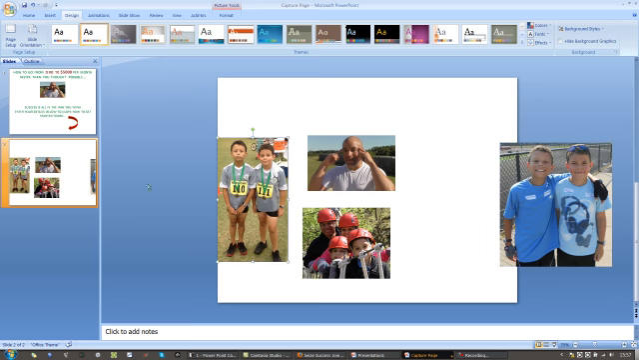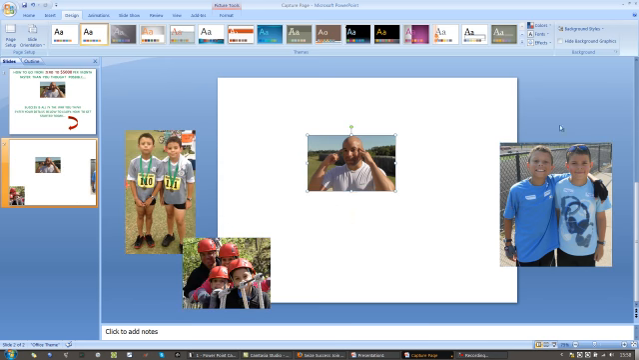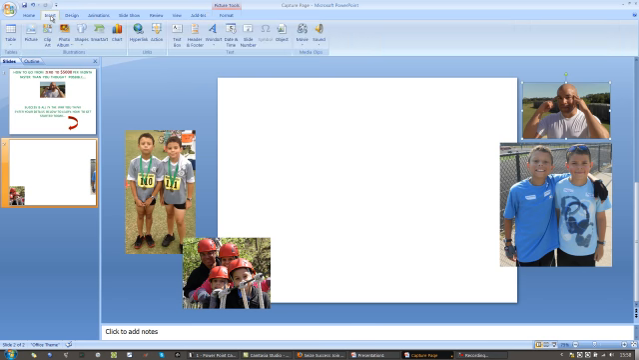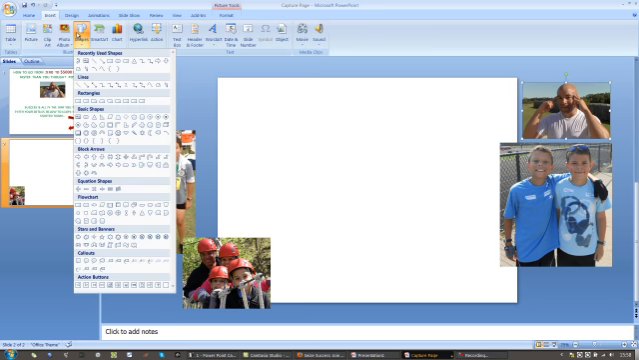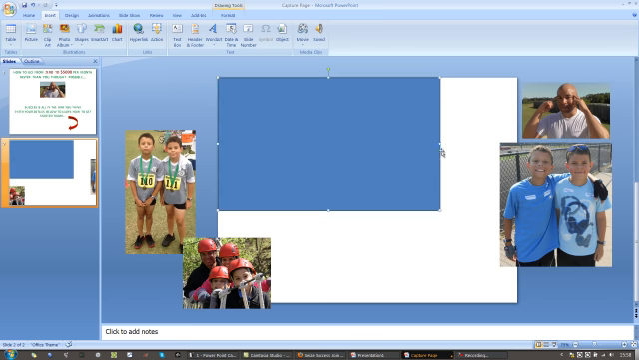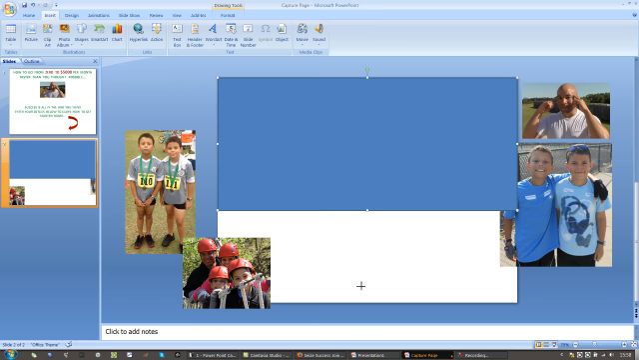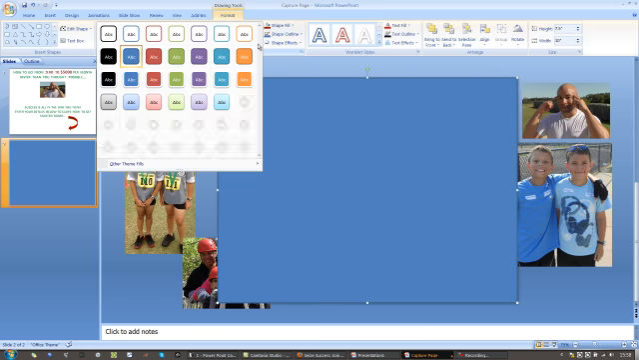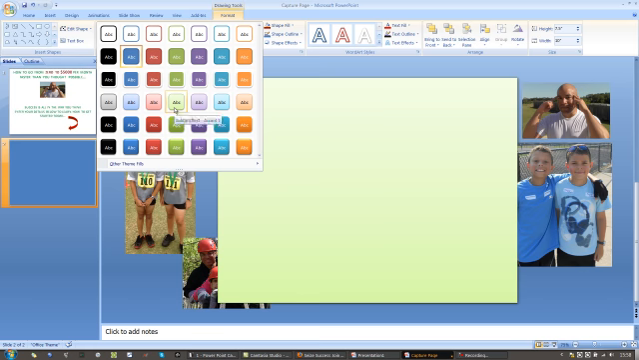Okay, but before we mess around, what we need is some background. I said I'd show you another way of doing it. So, if you just insert a shape, a square, boom, there's a square. Now you can have it all one colour. Again, go to format, and there's loads of ready-made backgrounds. Blue seems to be pretty good, and yellow.